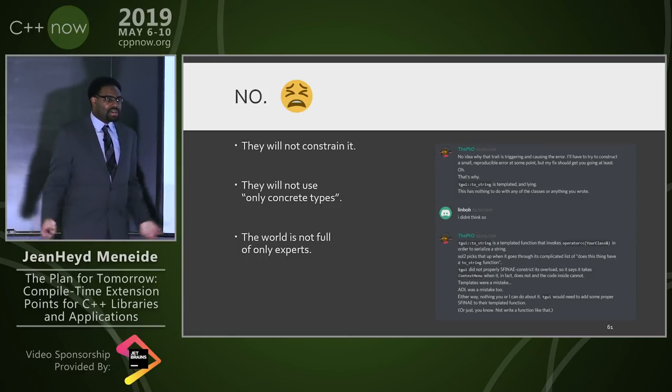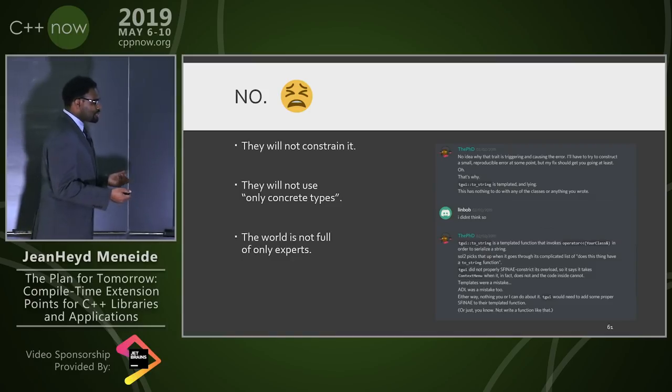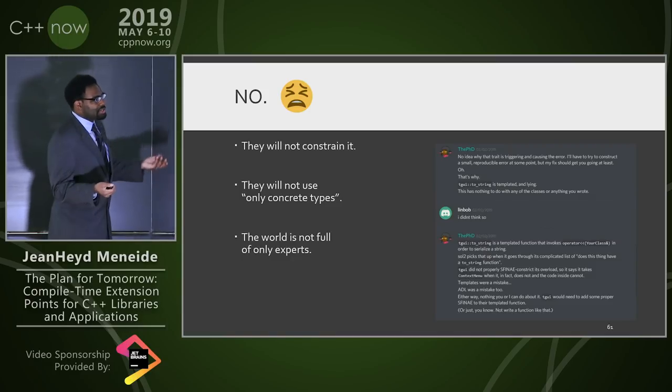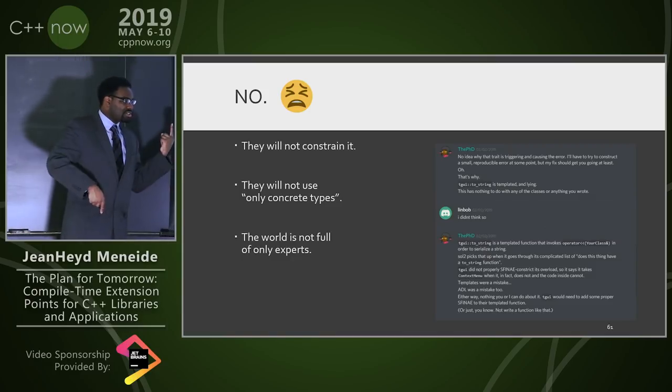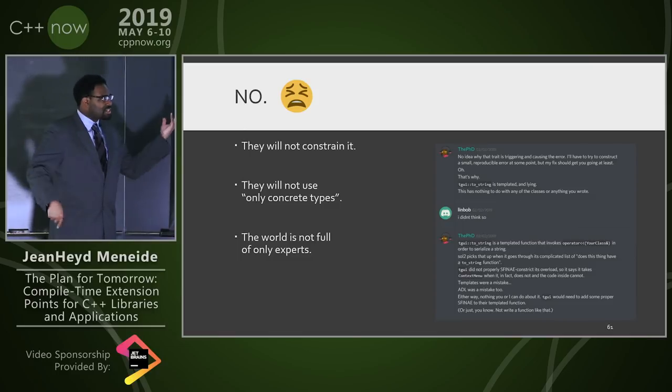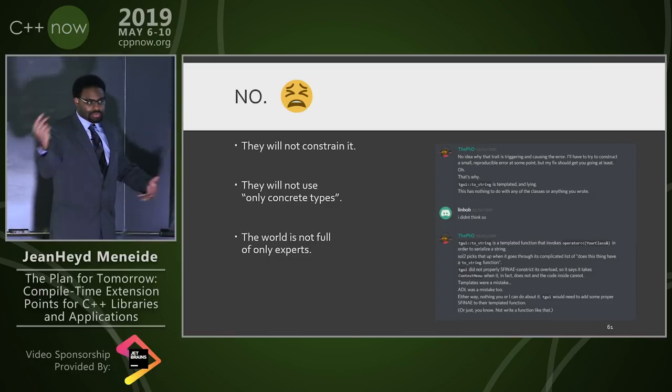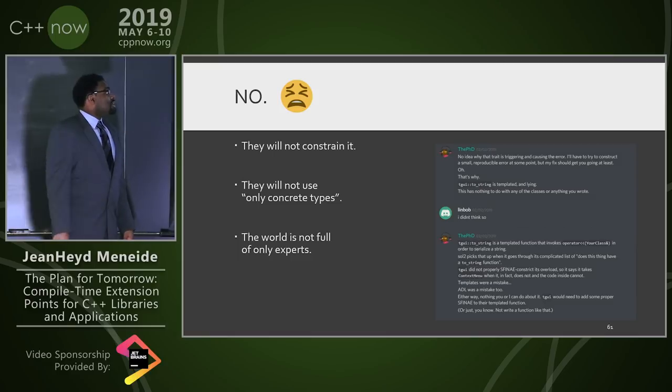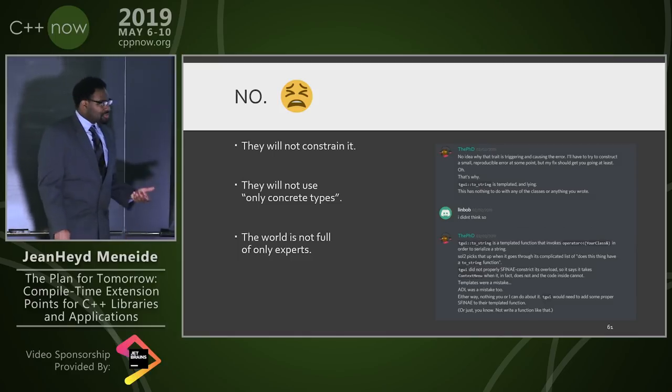So the world is not full of only concrete types. The world is not full of people who will look at a template and get scared. They'll say, ooh, template. Ooh, way to reduce code duplication. And they'll just write a template. And it'll fight with all of your other stuff, right? So you have to be careful. You really do have to be careful.